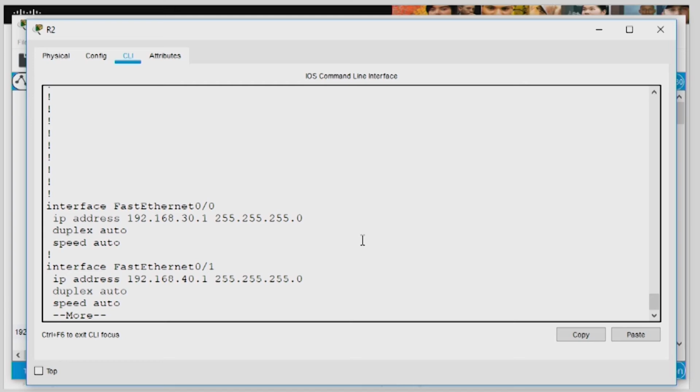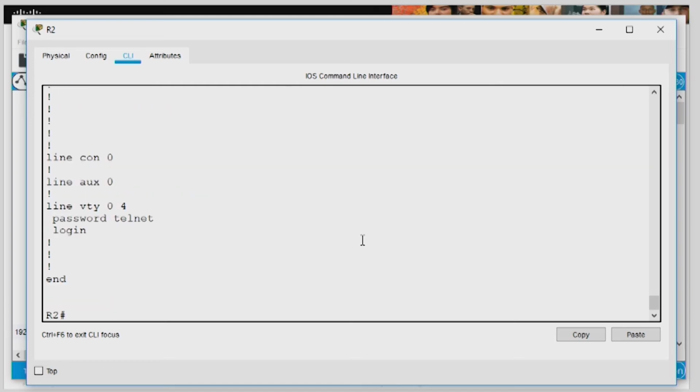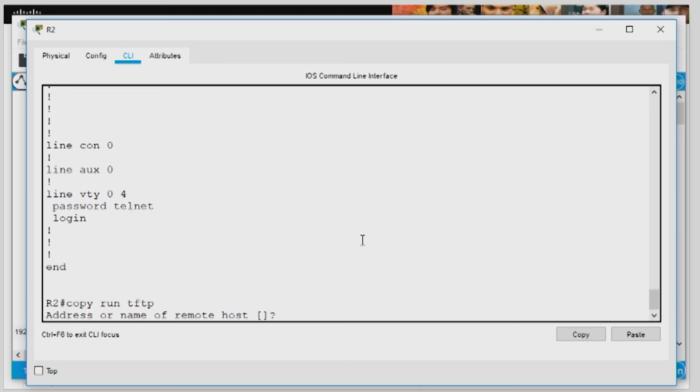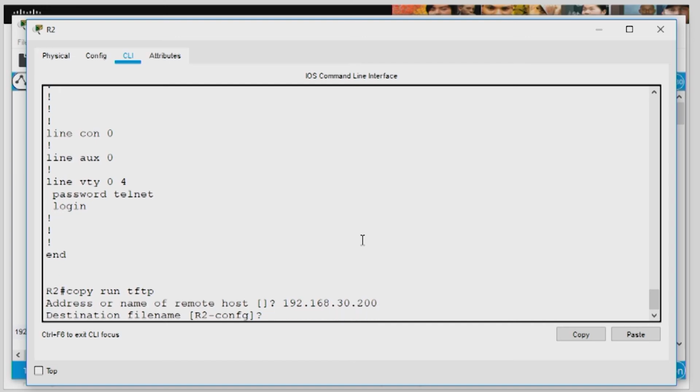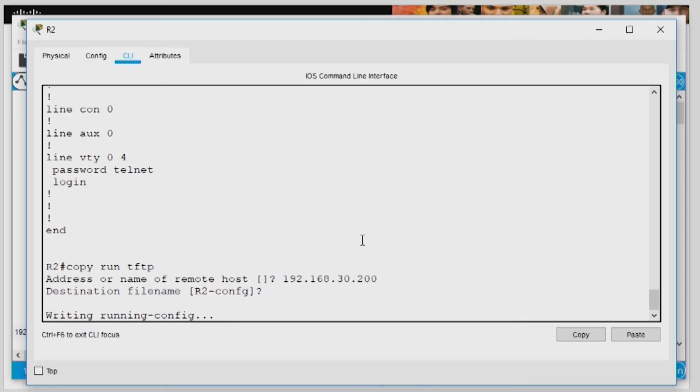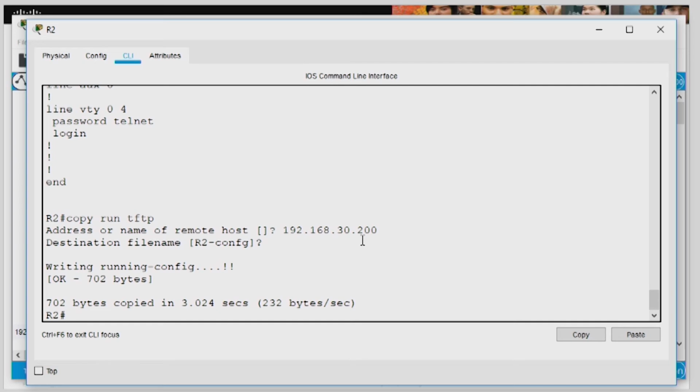We did this so that we could get into the gosh darn router so we could actually do a TFTP of this configuration so I could save it for next time. How do I do that? You remember what we were doing before? Copy run TFTP, IP address of the remote host, 192.168.30.200. What do we want to name it? R2 config? Yeah, that'll work. Writing running config. Okay, perfect.